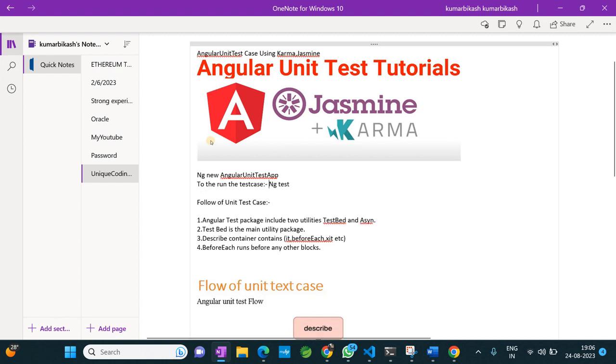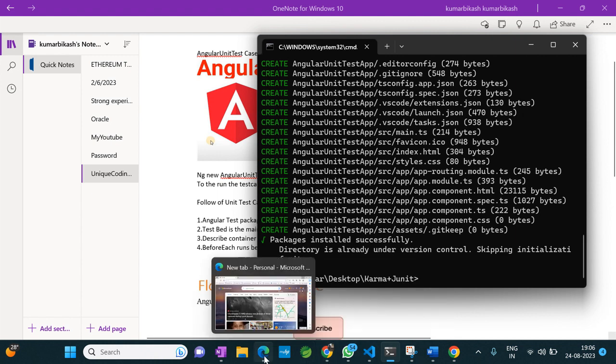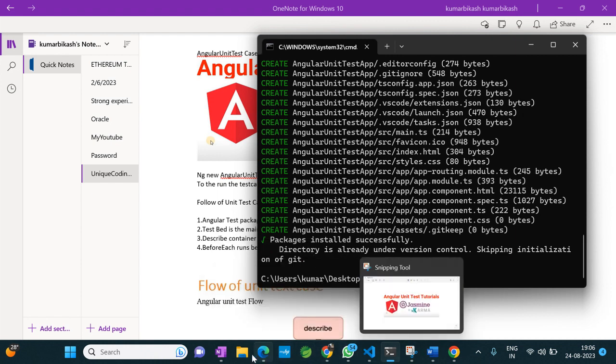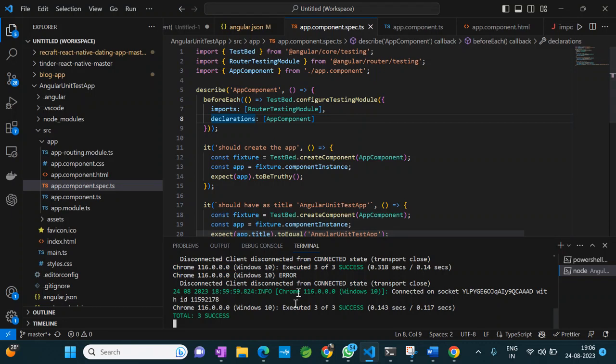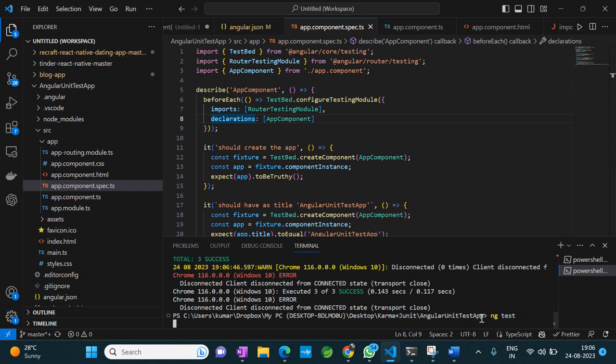So let's see. I had already run it here, so I will press Control C to cut it, and again I will run ng test for you. Once you run ng test, it should open a new window, and there you will see the test results and all.